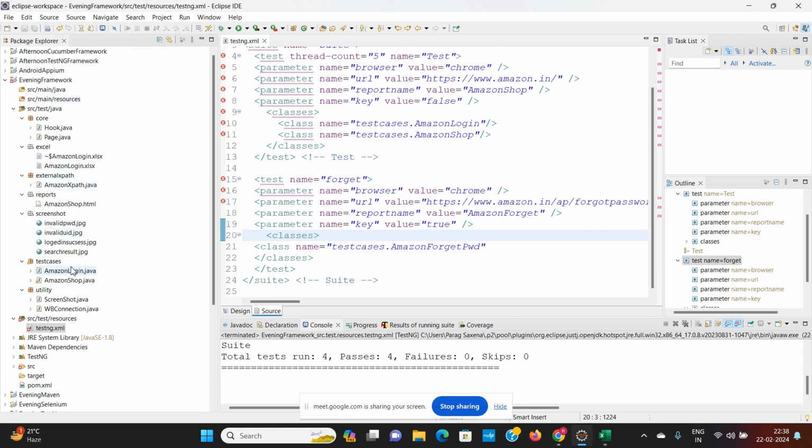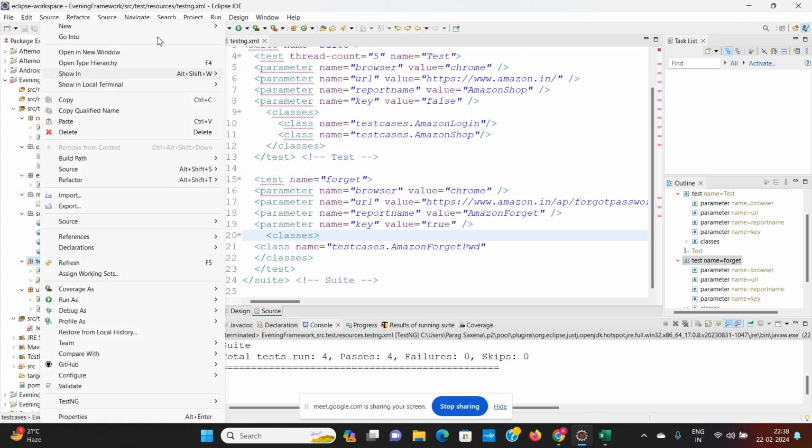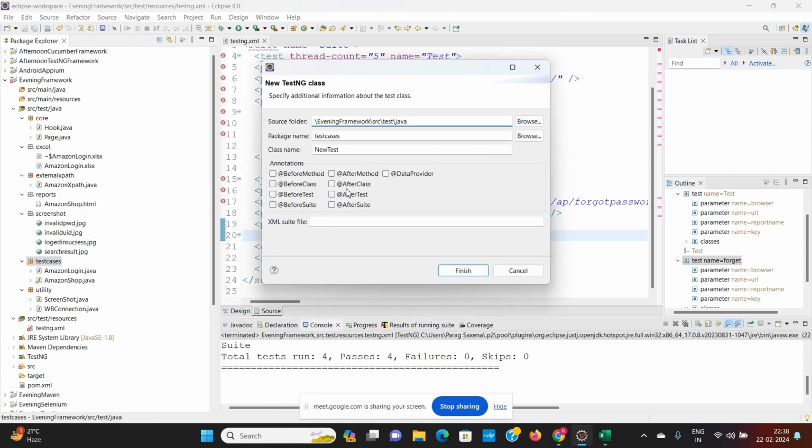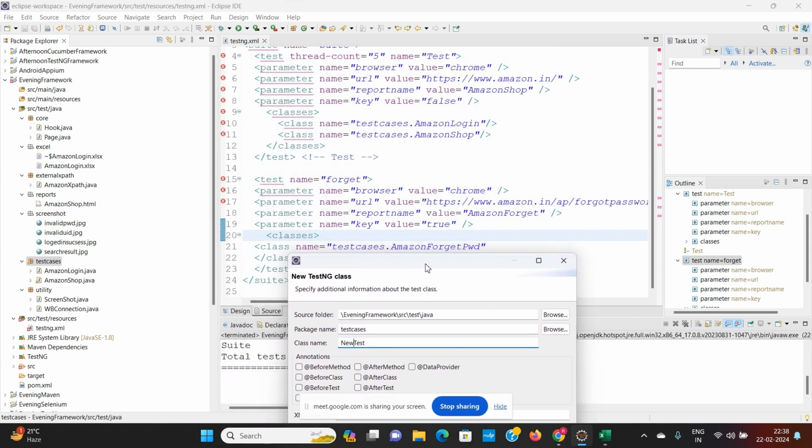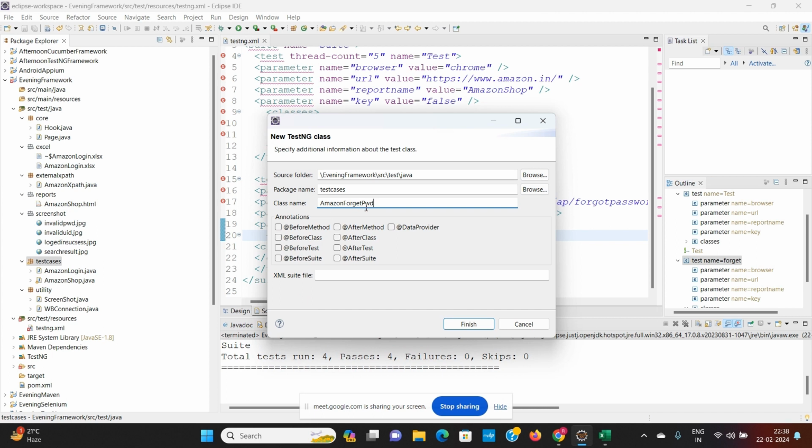Okay. So now I will just make a demonstrative class. So again, in your test cases, right click, new, here TestNG, create a TestNG class, and I will create the TestNG class by the same name which I have given over here, Amazon forget pwd. If you require a data provider, click it, otherwise do not click it, just keep it as it is. Click on finish.